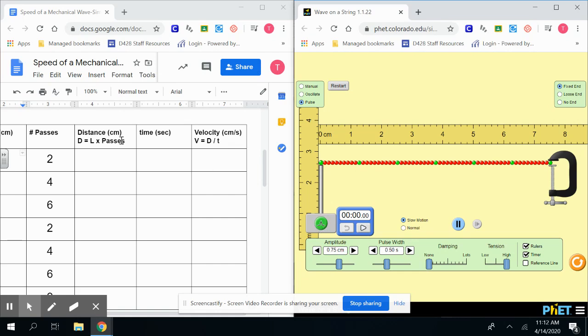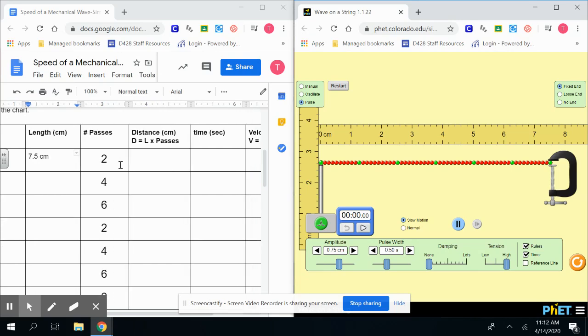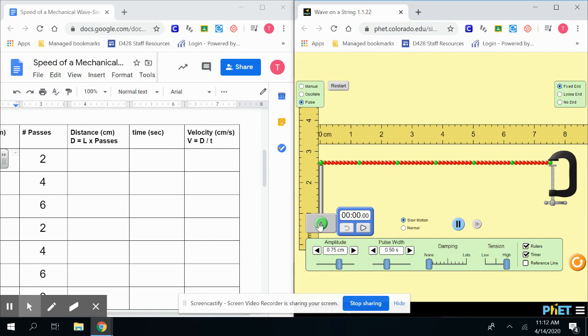Since it's in slow motion, I'm going to quickly try to push both at the same time. So here we go. I'm doing 2 passes for this one, and then I have to put the distance. Let me start it. You can see my timer's running all the way down the string. There's 1 pass. It comes back, and I want to stop the timer right when it gets back. My time there was 2.26 seconds. To restart the simulator, you just press the restart button.